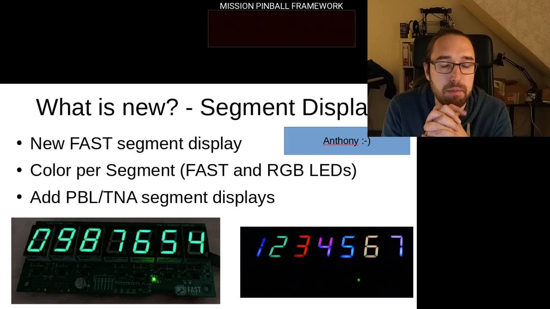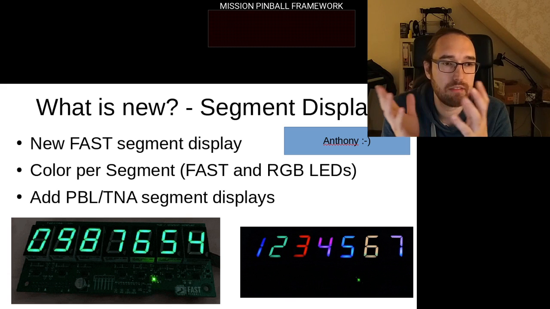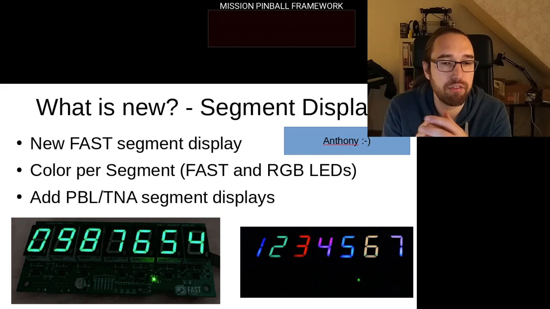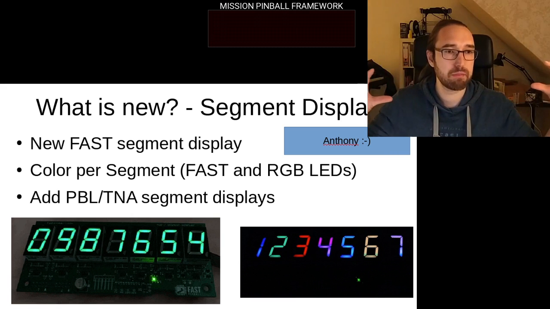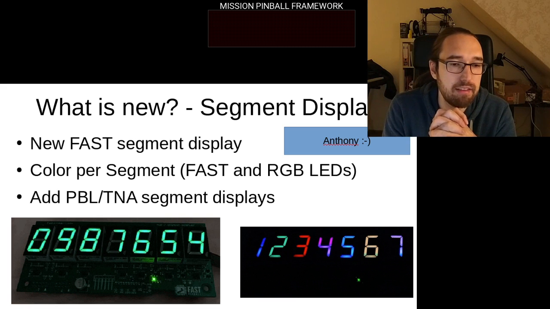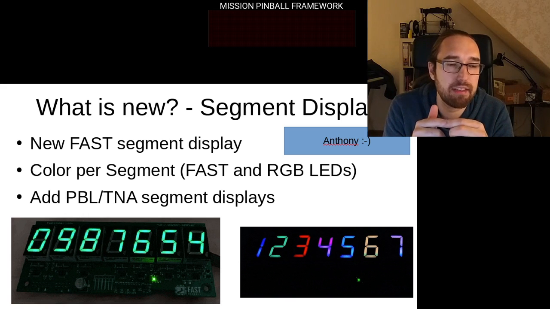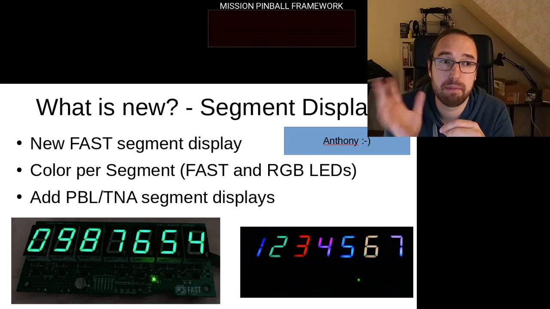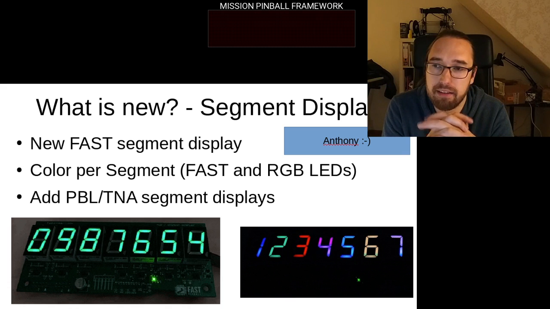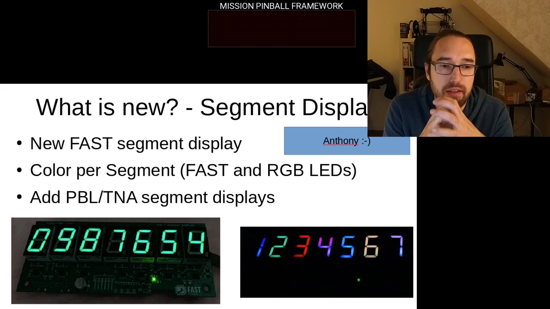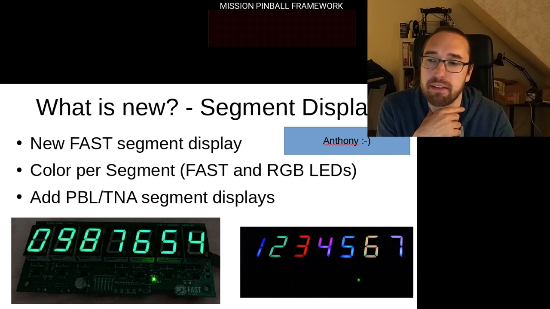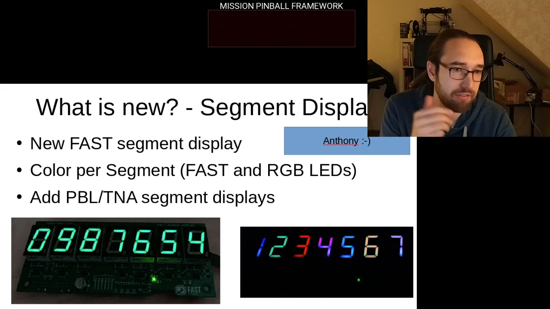Additionally, Pinball Life created a new version of the TNA segment display, the long one with 4 segment displays, I think, which is in the newer version of TNA. That reused an existing interface, the MyPinballs interface, and they added a new flashing mode where just the match, basically just the last digit flashes, or the last 2. I'm not sure, either one.